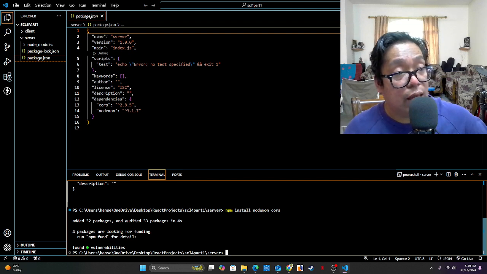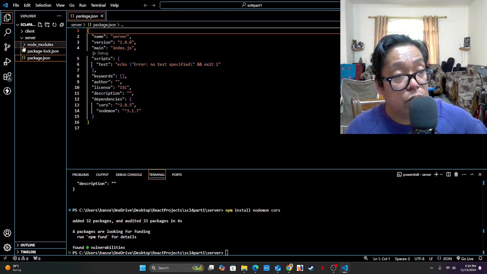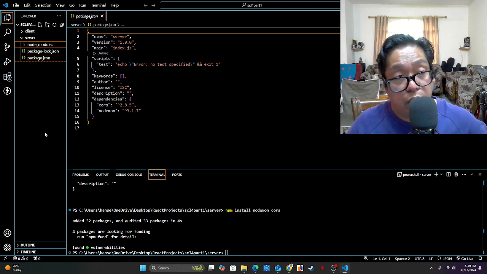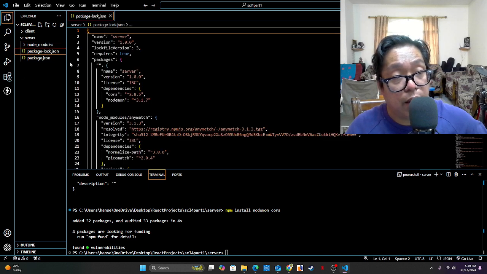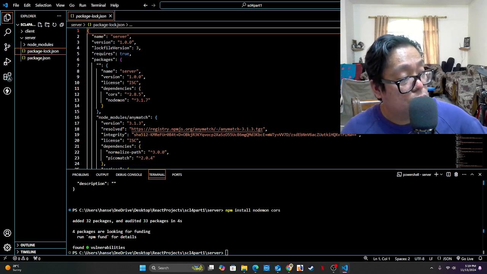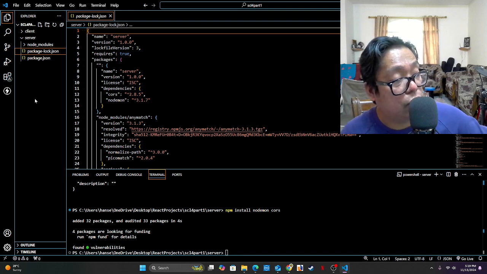So once we have this, you will see a node_modules folder over there, right? So that all the local libraries for our node modules will be available from our server, and of course the package-lock.json was added over there. So once that is installed, you will be seeing all of these in your server folder.